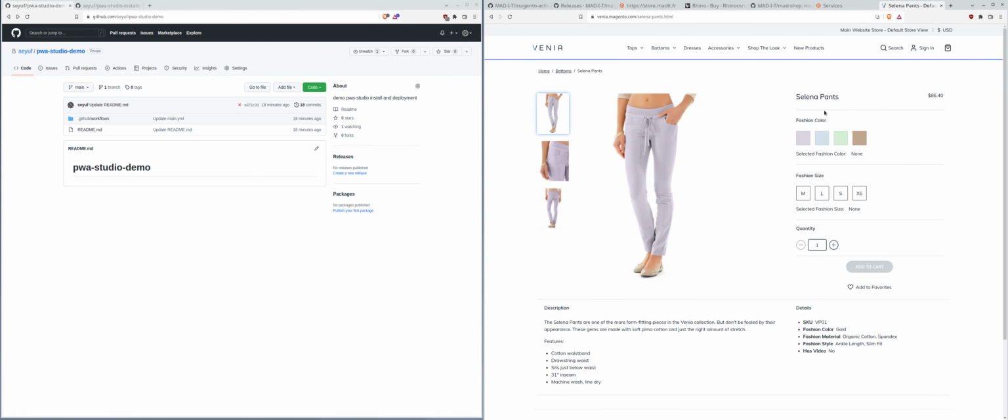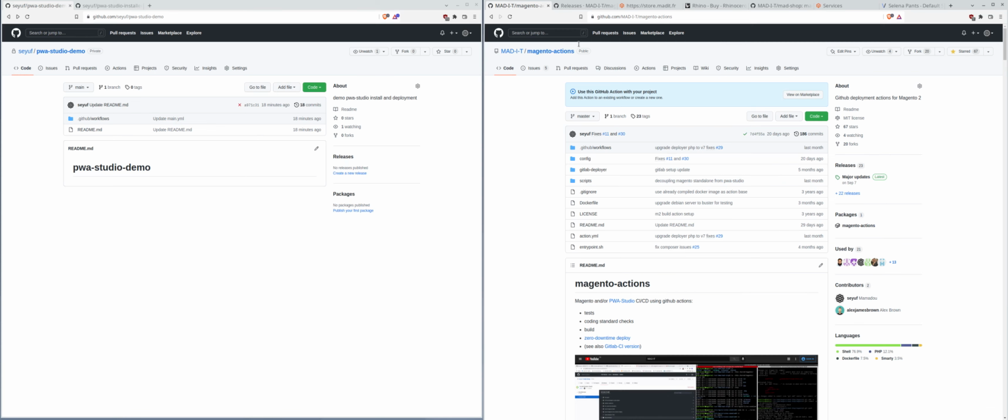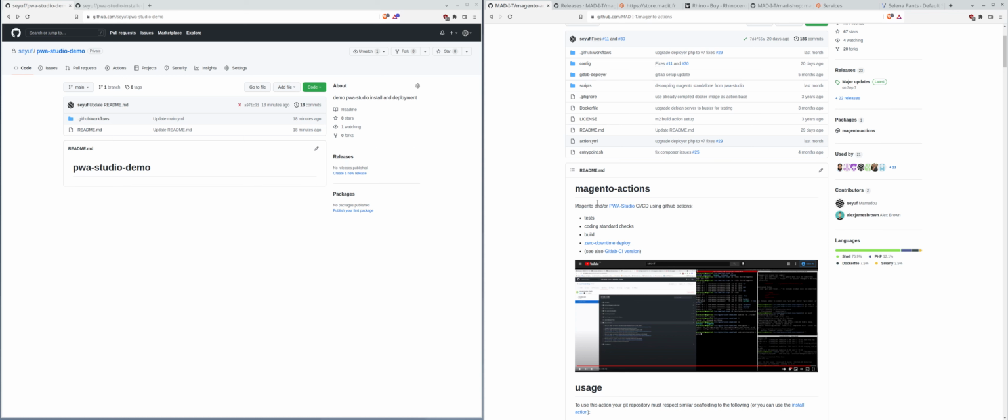So the goal today is, by using our GitHub action, magento-actions, to install the PWA-studio code, bootstrap a new PWA-studio code on a new GitHub repository, and then build and push this one to the staging or production server. And so we will show how you can do all this, including the server configuration.